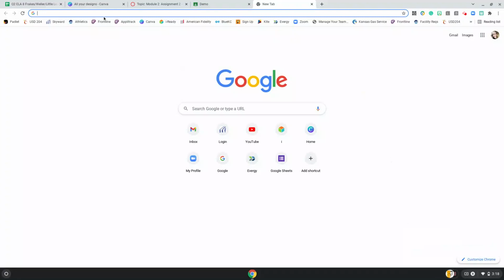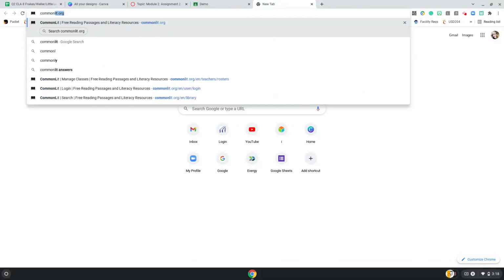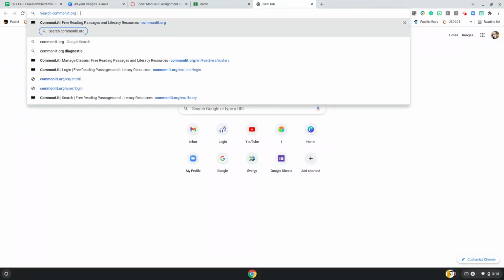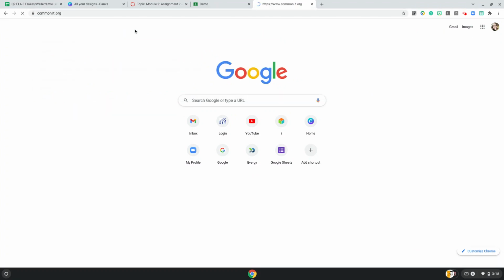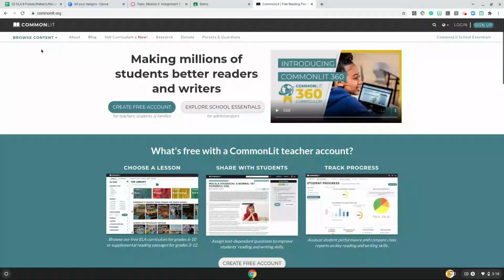So to start off, how to access the website is simply by typing in commonlit.org, and it's going to take you to a site that looks like this. Now, you will need some sort of Wi-Fi enabled device to be able to access this website, but it is completely free to use for teachers, students, and families.